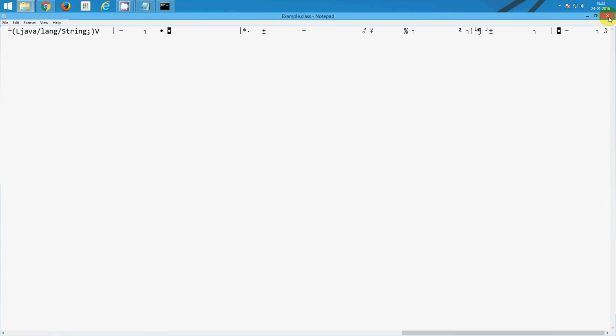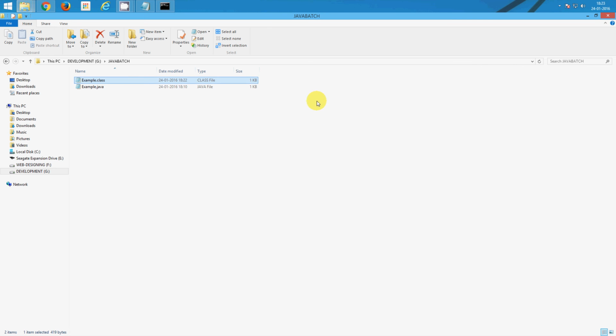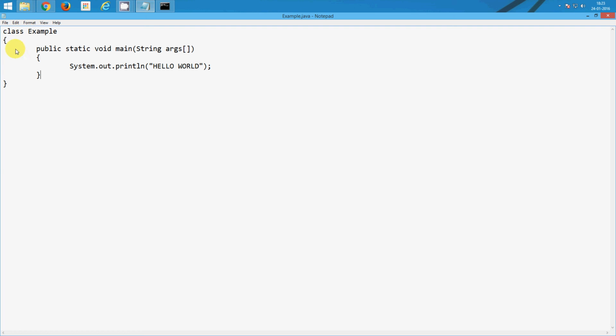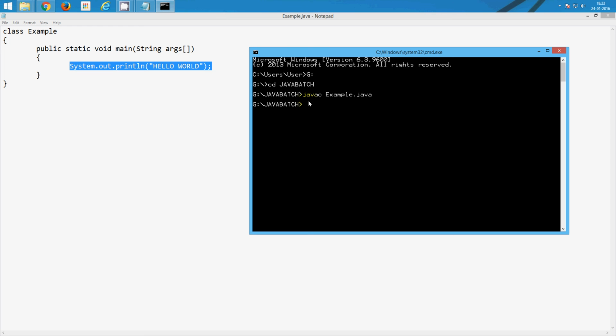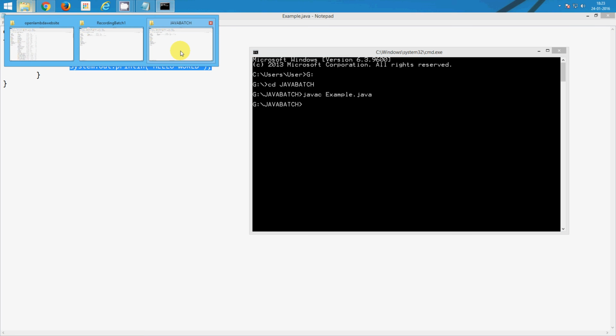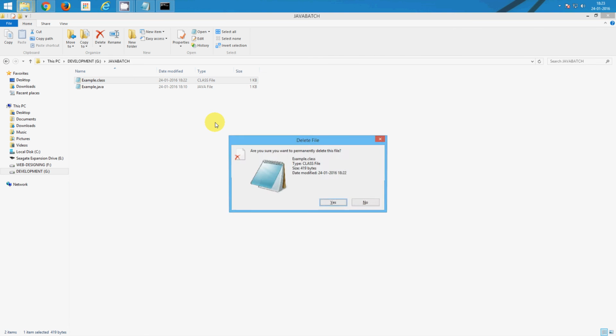Coming back to the program, there are two steps involved: compiling and running the program. Before that, we composed the program as class Example, public static void main String args. Whatever I have written inside the main method would be executed, but right now we have not yet executed. What we have done is compile the program and generate a .class file. Let me undo that. Go to the Java batch folder, delete the class file, and compile the program again. One more file would be created called example.class.